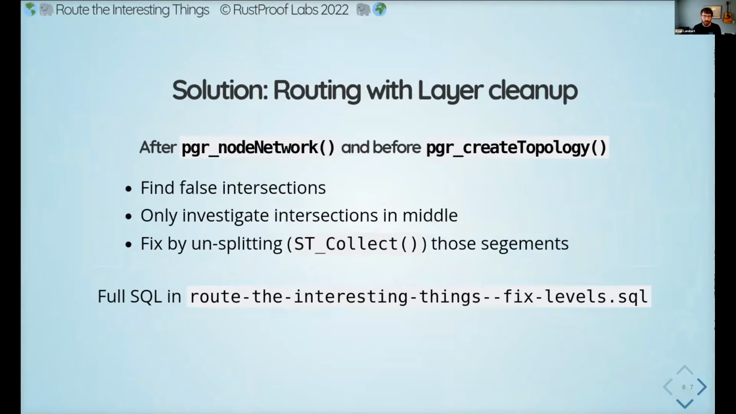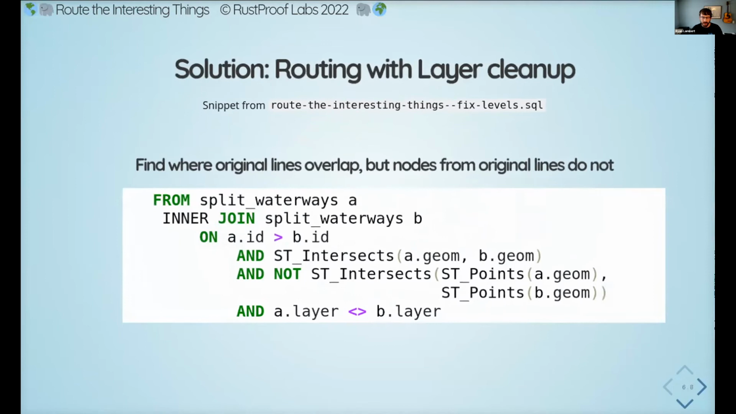We know that we're going to get those false intersections. We have the tools in our hands to find those and fix those. So we start by identifying false networks where there's an intersection in the middle of line strings that, from the source OpenStreetMap data, was not originally an intersection. Once we have identified those false intersections and their component pieces, we can glue them back together with a little bit of spatial SQL. So the code related to this cleanup is in the SQL file, the fix levels file that you can download. And we'll look at just a couple snippets from that code.